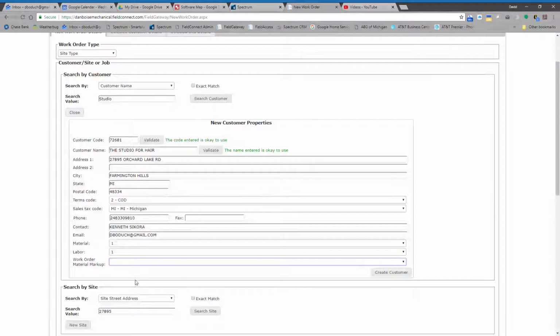And you can see this is kind of helpful here because it gives you the breakdown here, but a standard work order markup for new customers. So I've got all my information here. I'm going to click Create Customer.